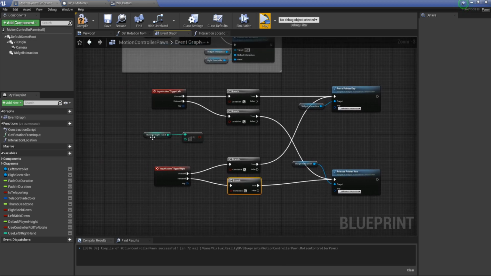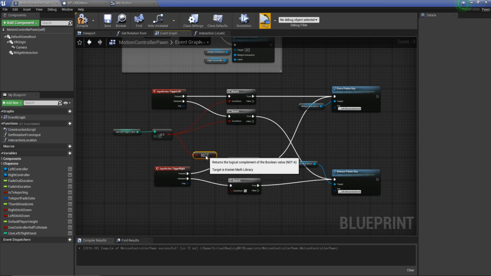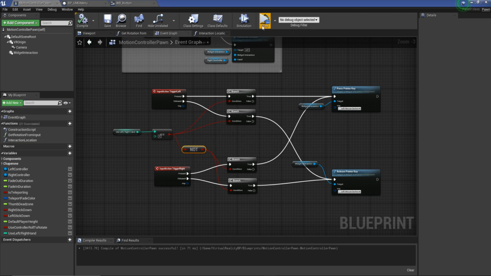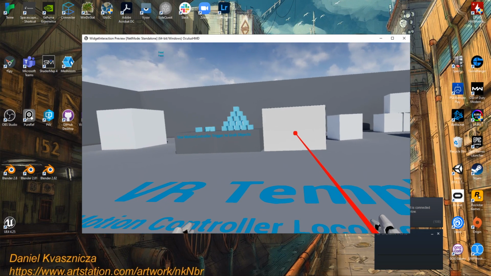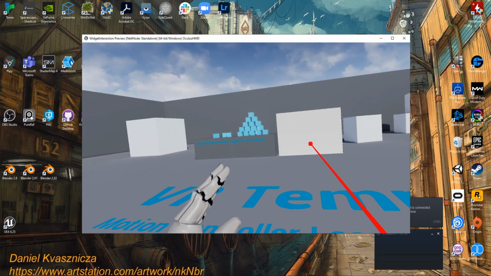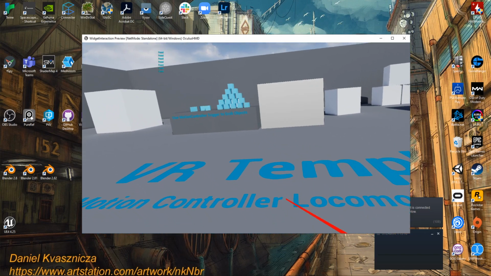Now all we've got to do is actually use our left-right hand bool and plug these two into the top. And we're actually going to drag off, and we're going to do Not Boolean. It's basically if it's the other version. So now if I hit compile and save, hit play, you can see we can press with the right controller, but if I press the left trigger, nothing actually happens, which is really good.